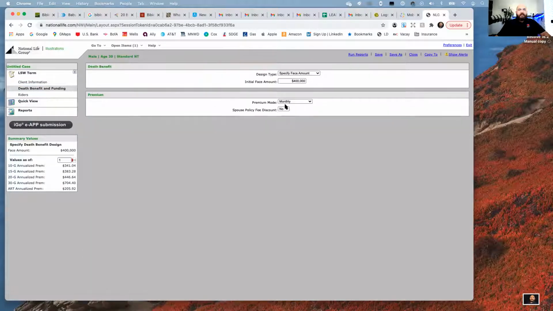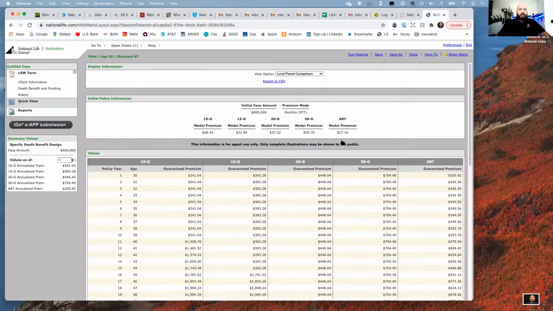Death benefit, you select the amount, and when they want to pay: monthly, yearly, quarterly, or semi-annually. Semi-annual is every 6 months, quarterly is every 3 months, monthly, or monthly group. I'm not entirely sure what that one is, but for monthly, you go to quick view, and boom, it gives you your price.